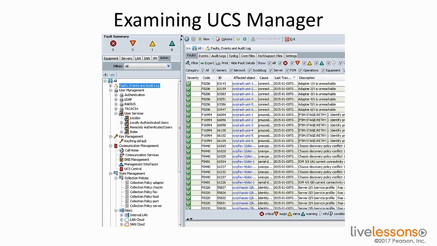Here you can see I'm in my administrative tab, and this tab really has to do with controlling the fabric interconnects themselves. This is where I can, for instance, see faults and events, and even an audit trail for who made changes to what. And I would find that on the admin tab.